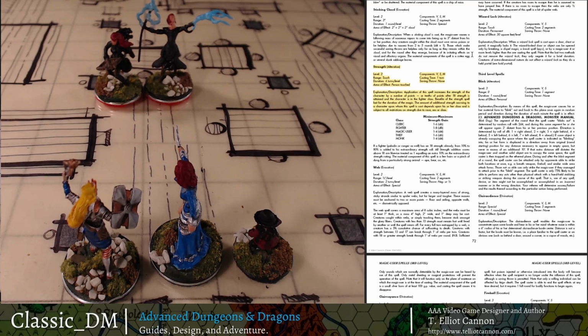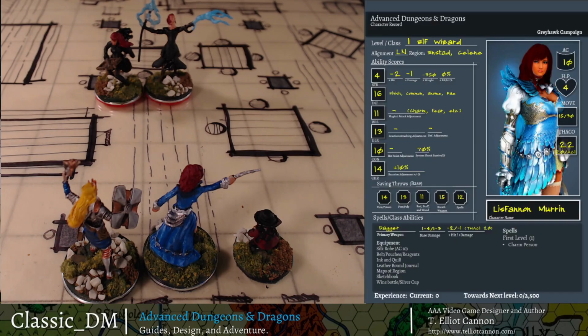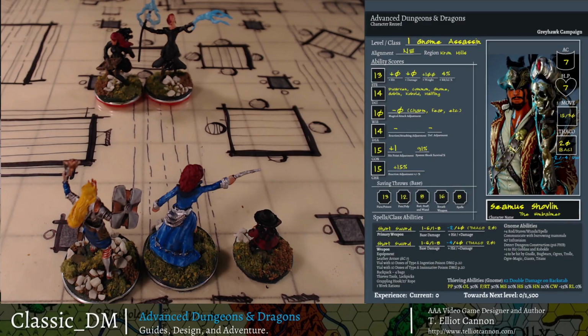So it says the level of the spell, and it says the range is touch, so she'd have to touch someone. Well, that's not a problem. She could just cast a spell and turn around and touch her little buddy here. What's his name again? Where is he at? Here he is. It's Seamus Shevlin, the Embalmer. Boy, what a guy. So she's going to help our little gnome assassin by casting Strength on him.